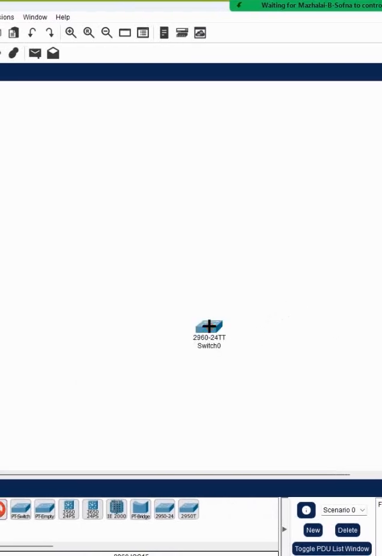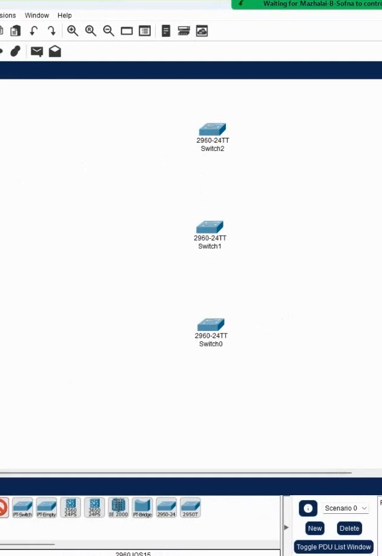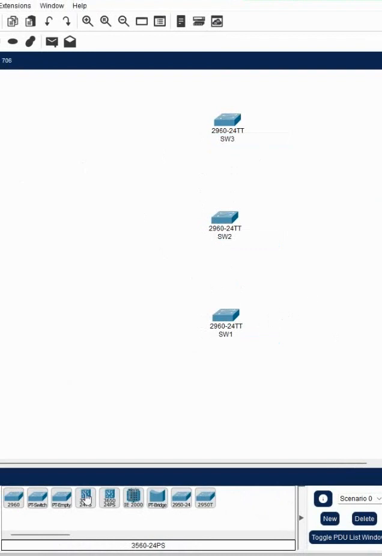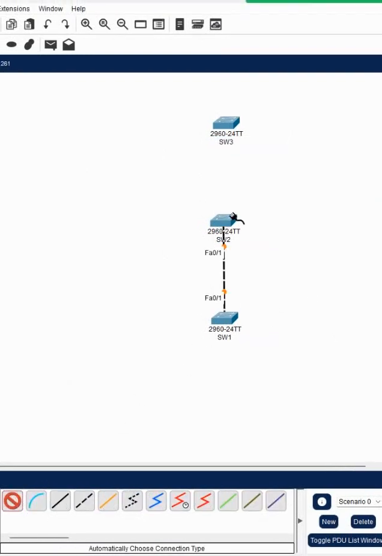One here and another here and one more here. We can say layer 2 switch I am using. Name we can give like SW1, and another one SW2, and another one as SW3. So we can connect here from switch to switch.